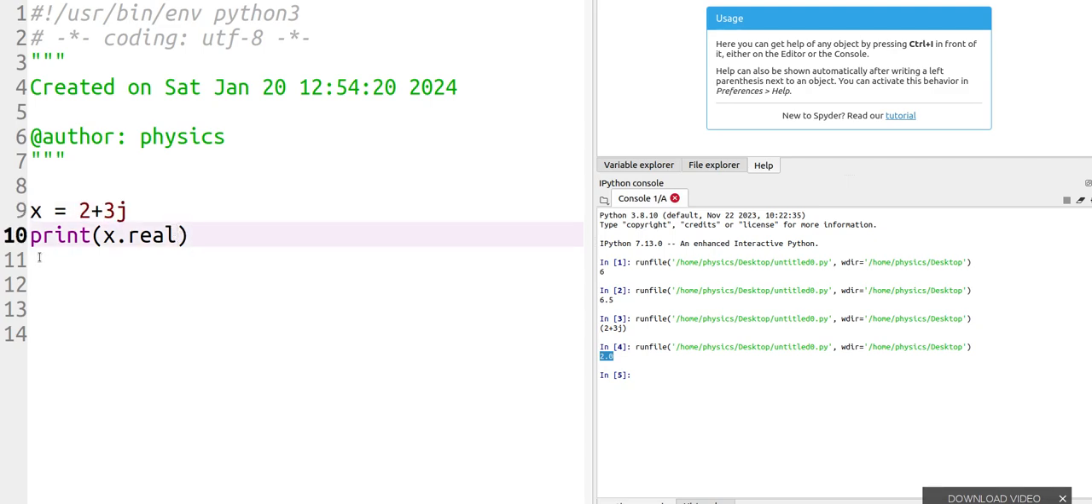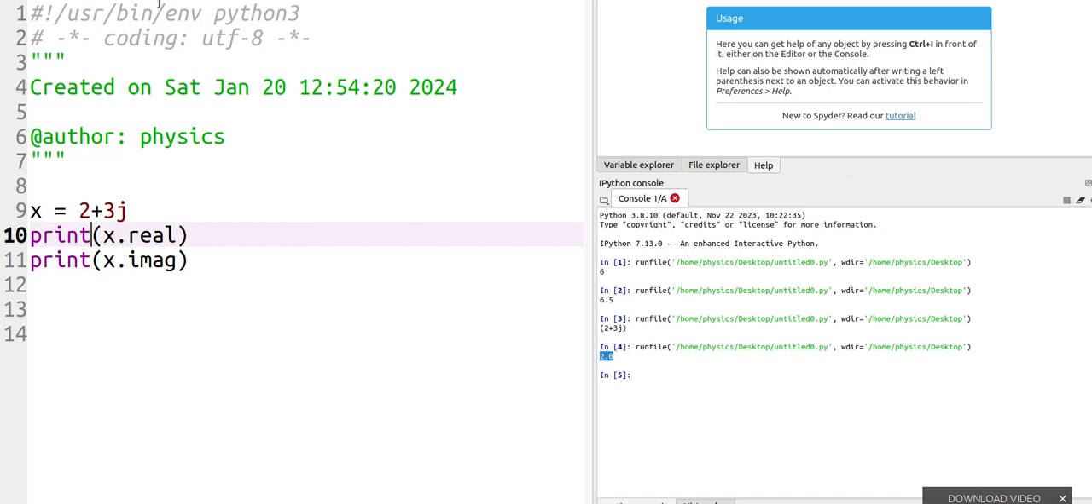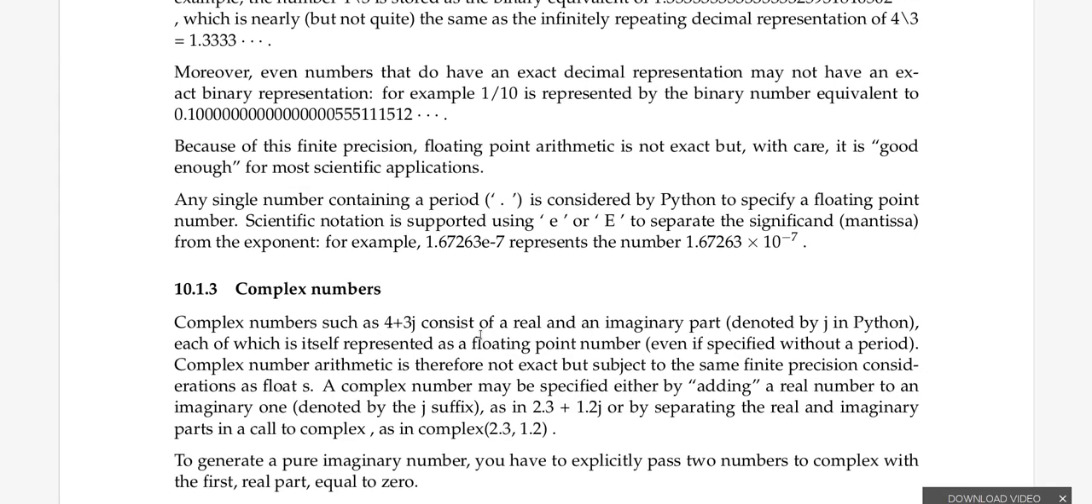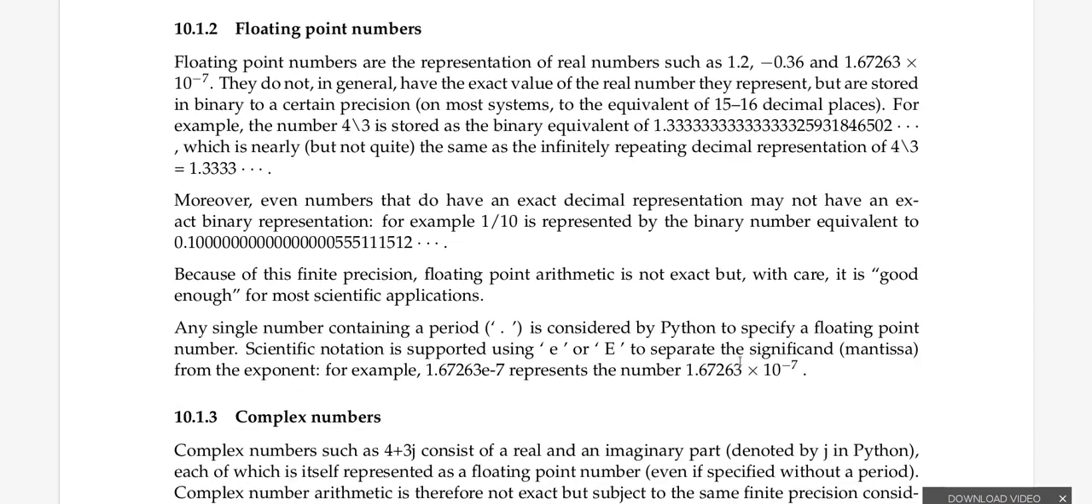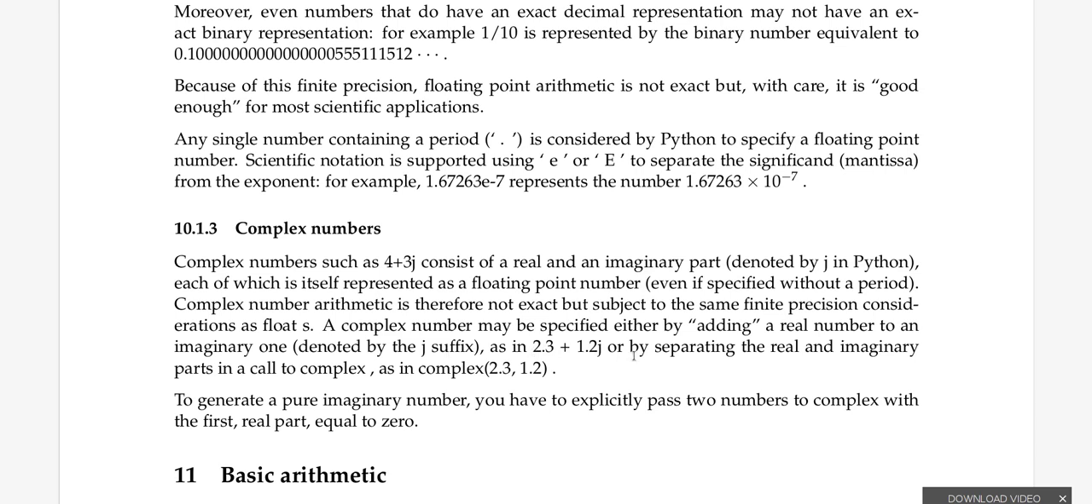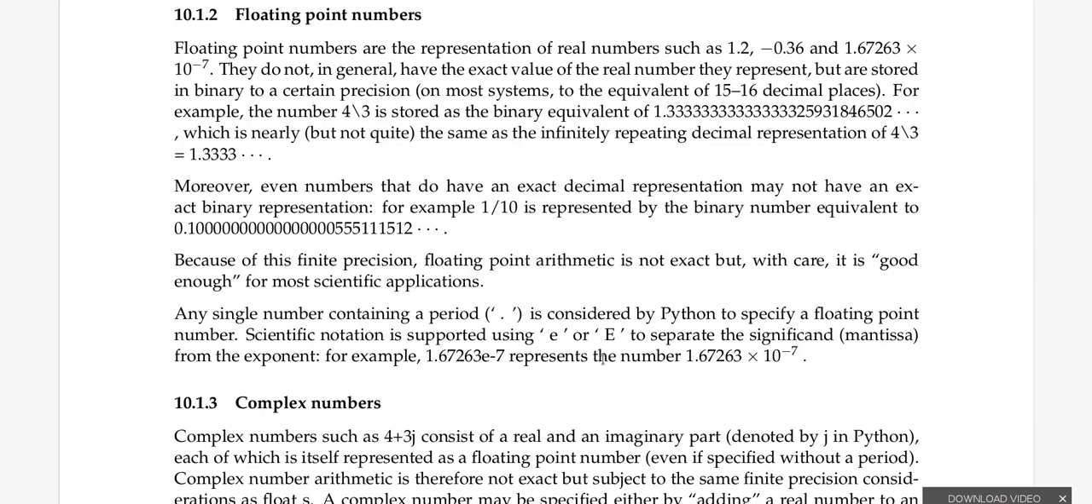If you type print x dot imag, it means you want to print the imaginary part, which is 3.0. So the real part is 2, the imaginary part is 3. Python can handle all these types of numbers, from integers to floating point numbers to complex numbers. In fact, we'll get to that later, how to handle arrays. I believe this is clear and straightforward.